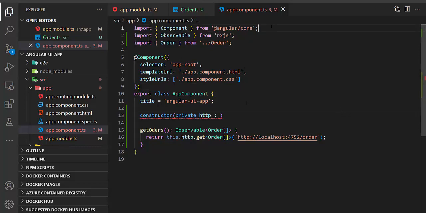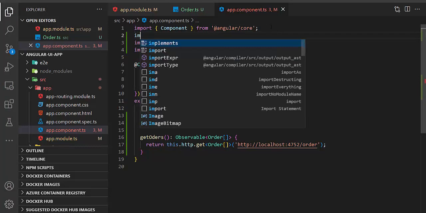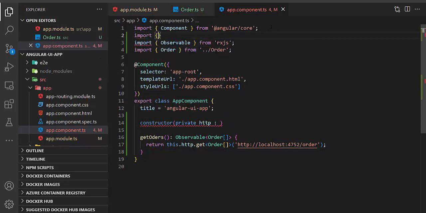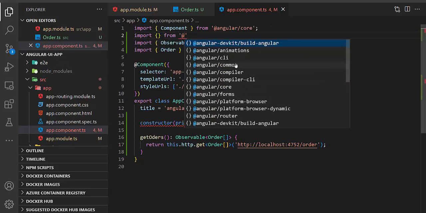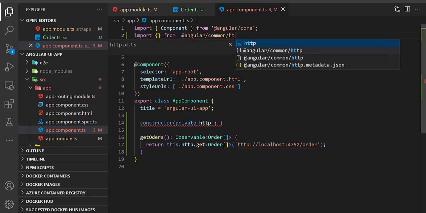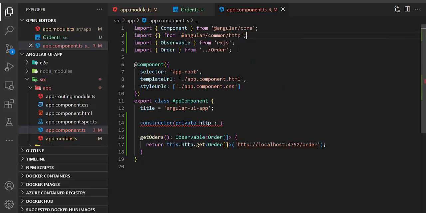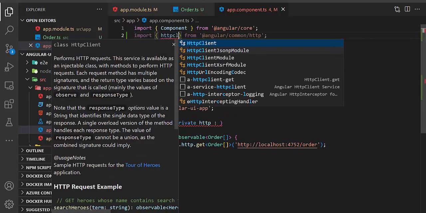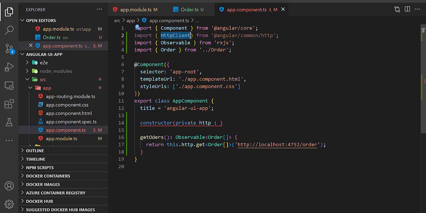Include the HTTP client, import the HTTP client module from @angular/common/http. And this will be HttpClient. Okay, and here you put it over here, HttpClient, and this will be open and close bracket. Okay, so now you see this error is gone over here.